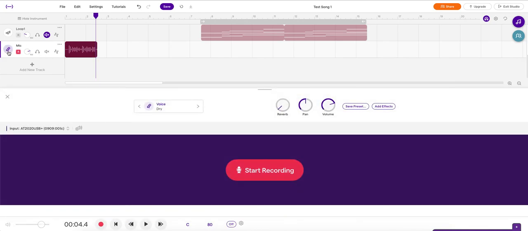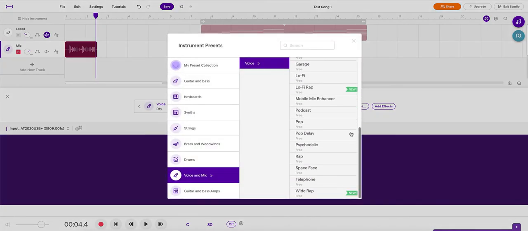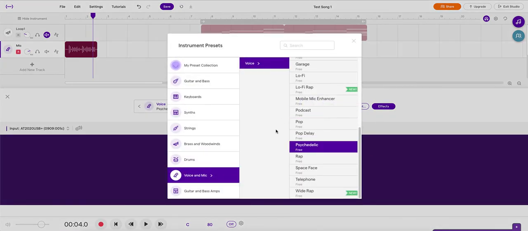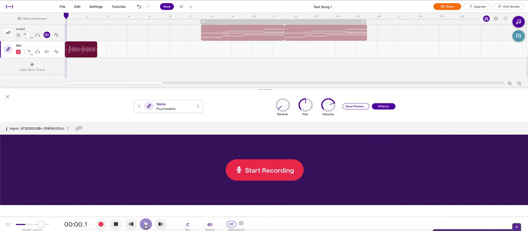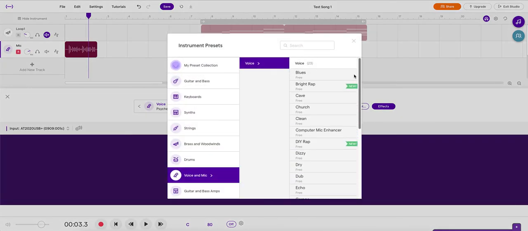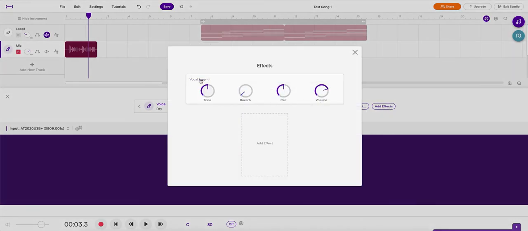If I click on the microphone again, it brings me here. Again, that was with the dry. If I want to use podcast voice, I can still change it. So now it sounds like this. Now I'm recording. So it has a little more reverb to it. I can also pick other things. Let's try psychedelic. Let's see what we get. Whoa, that is psychedelic. All right. So again, you can pick whatever kind of effects you want. My suggestion is dry, and then if you want to go and add effects in, you can add any of these effects in. That is up to you.